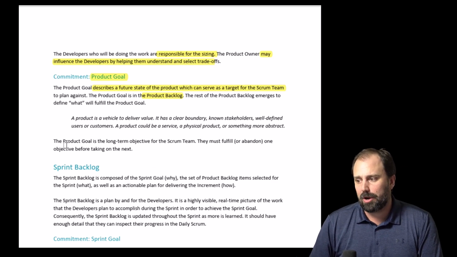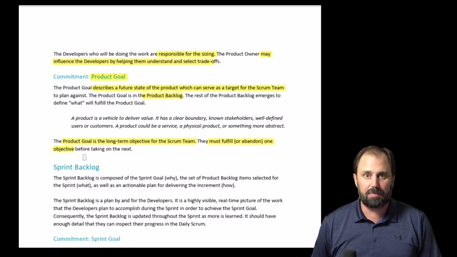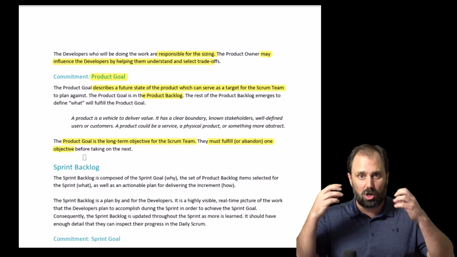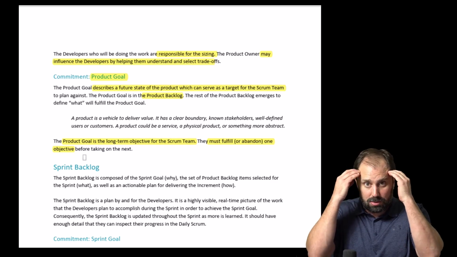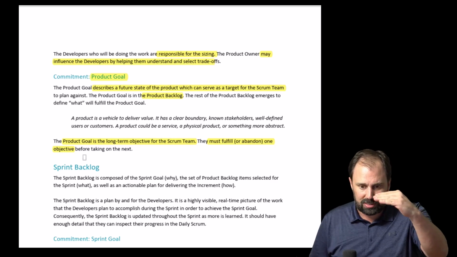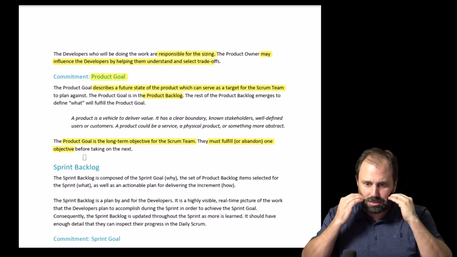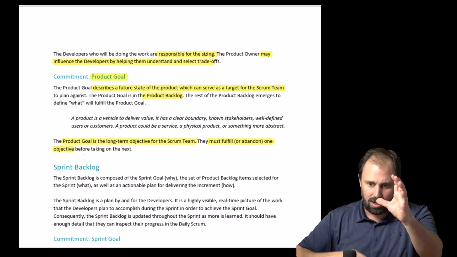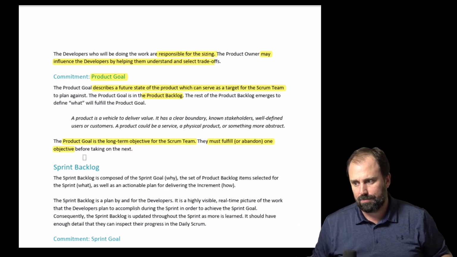Now, okay, the product goal is the long-term objective for the Scrum team. They must fulfill one objective, meaning the product goal, before taking on another. Meaning we can't have 4 goals concurrently for the backlog. One goal at a time. Now, you as the product owner might know my first goal is this, then this, then this, then this. You might have them in your brain organized, but right now, focus them on one, align the backlog to support that, hit it, move to the next one.